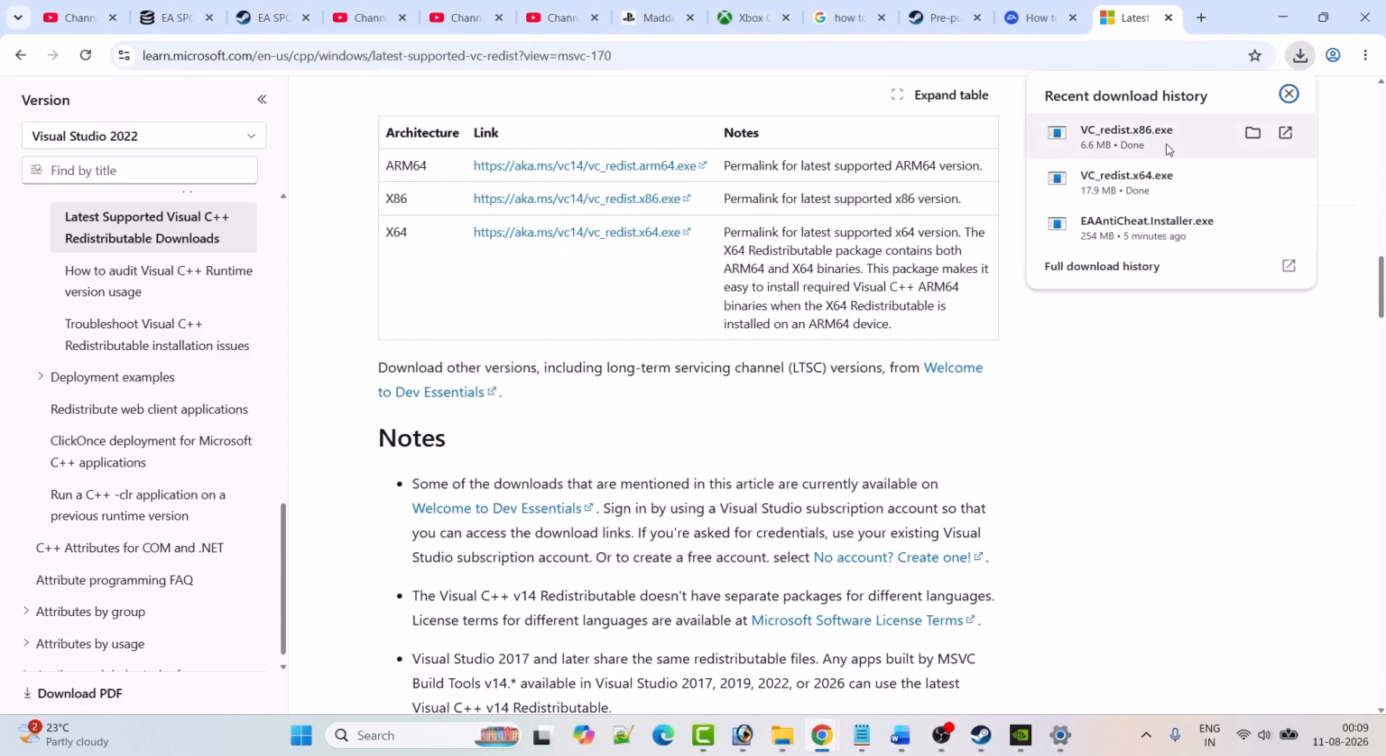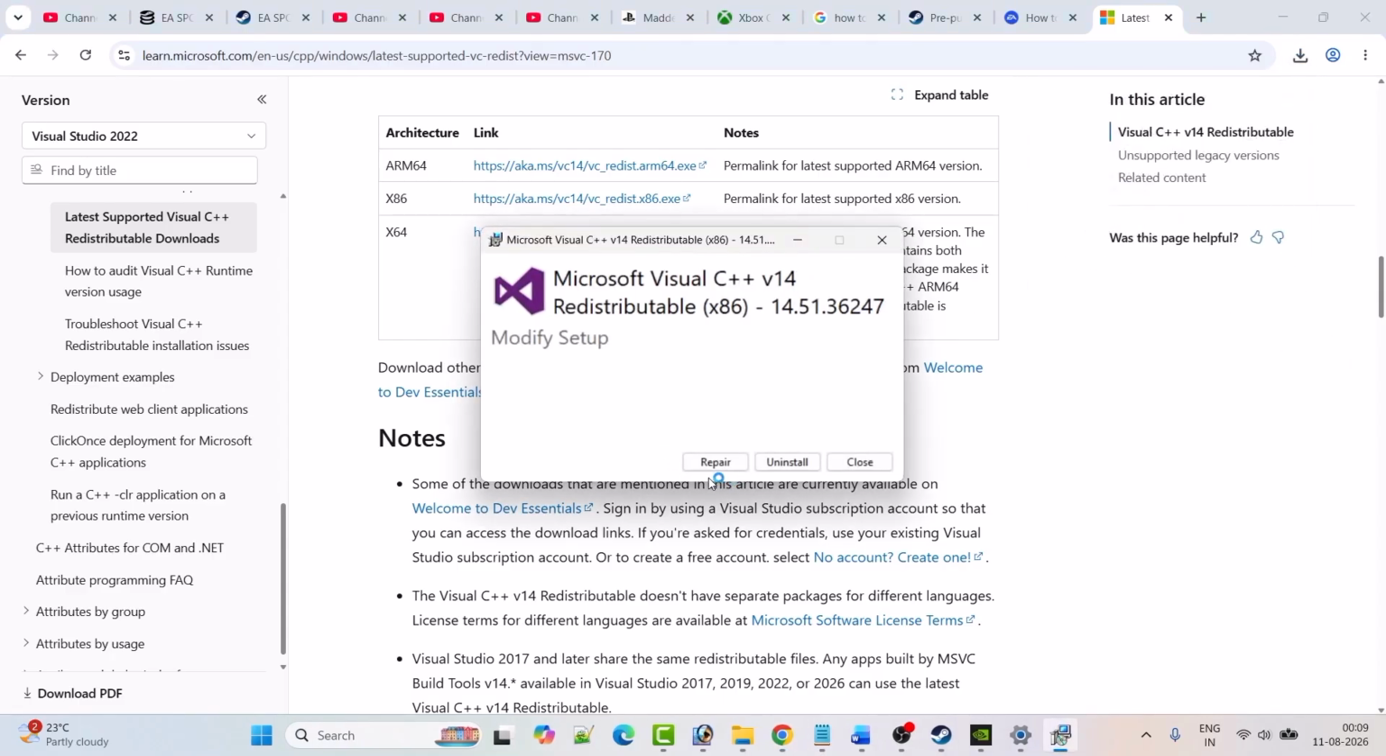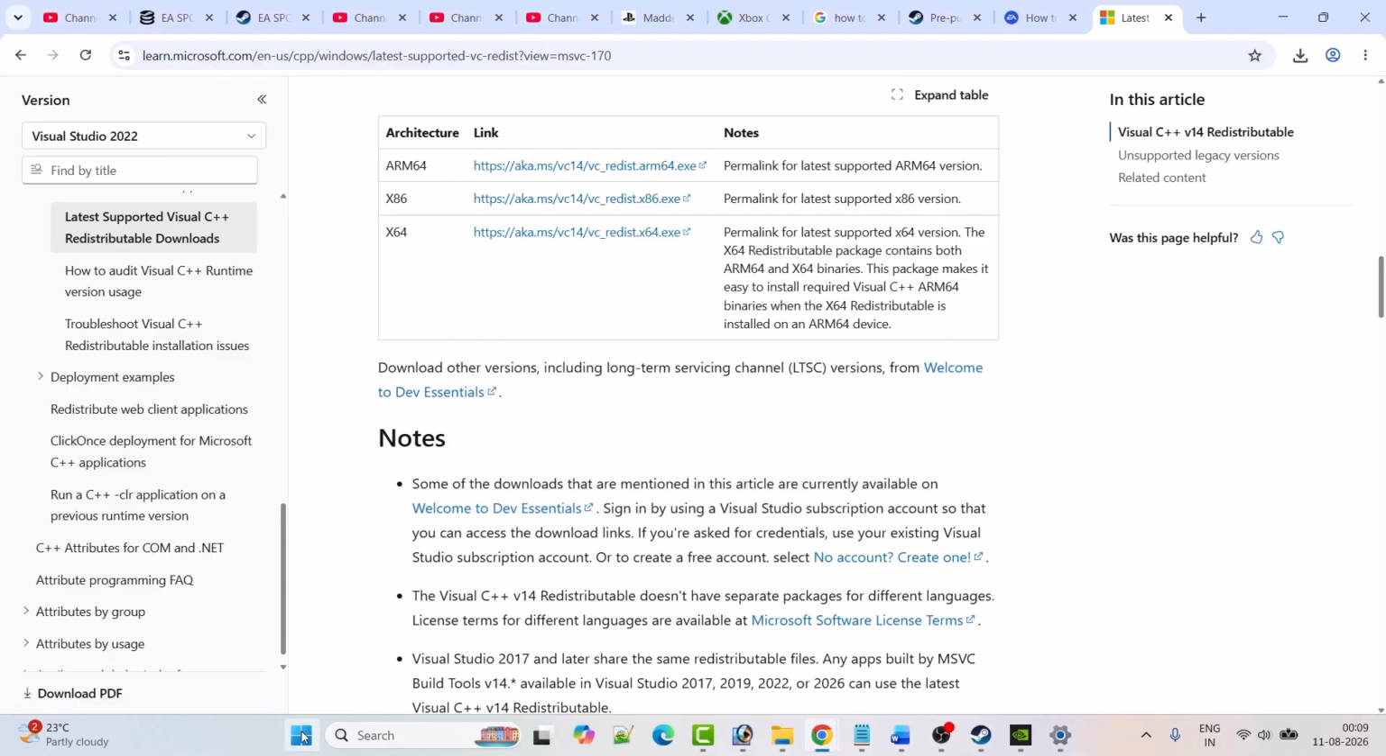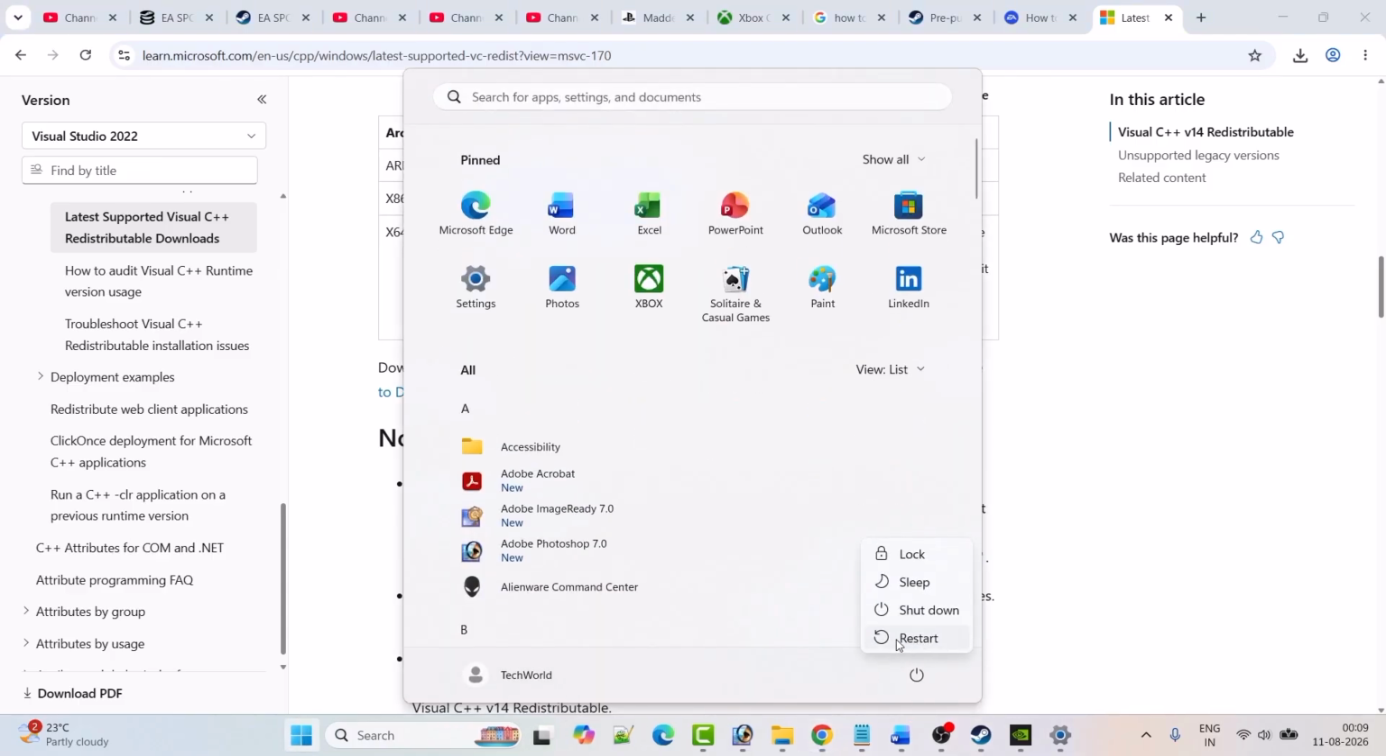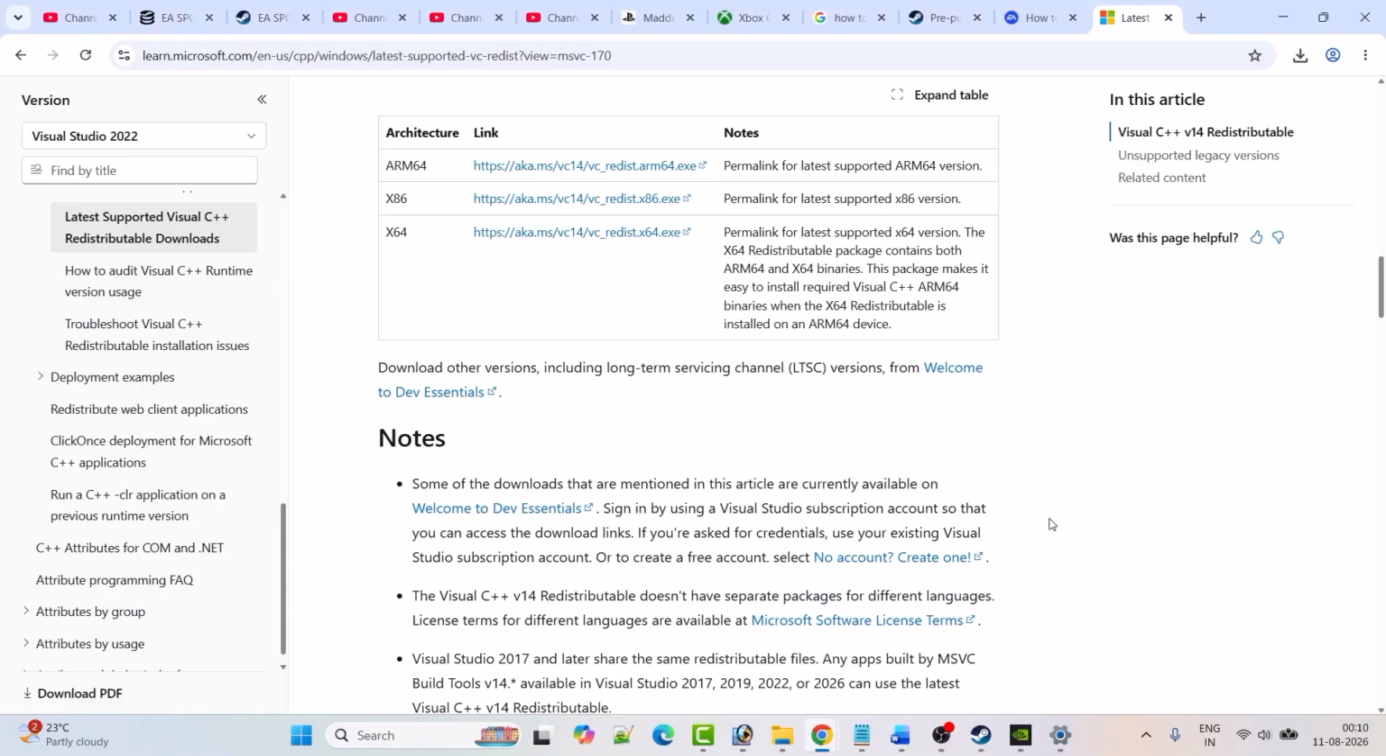Next click on x86 version. Again, if you see repair option, then click on repair, and if you see install option, then click on install. So either repair it or install it, and then just restart your PC once. And once your PC restarts, you can go ahead, launch the game and check.